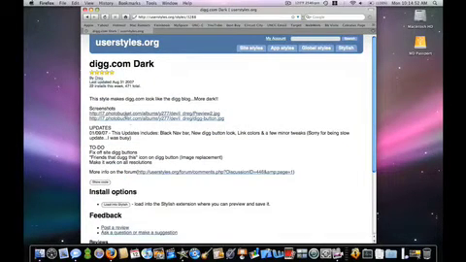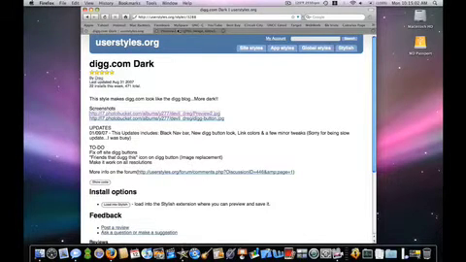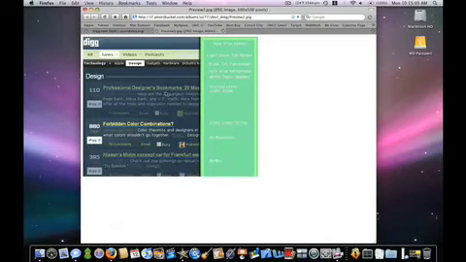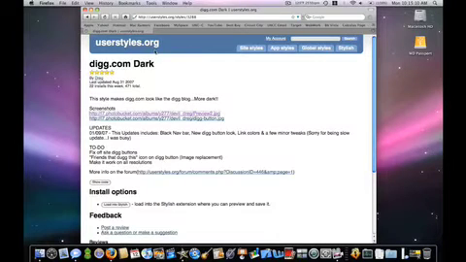And sometimes right in here, well, this one has screenshots. But a lot of times they'll actually have pictures of what it looks like. But you can just click the link. I'll open it in a new tab. And that's what Dig Dark looks like. Looks pretty good. I've actually already got one installed for Dig.